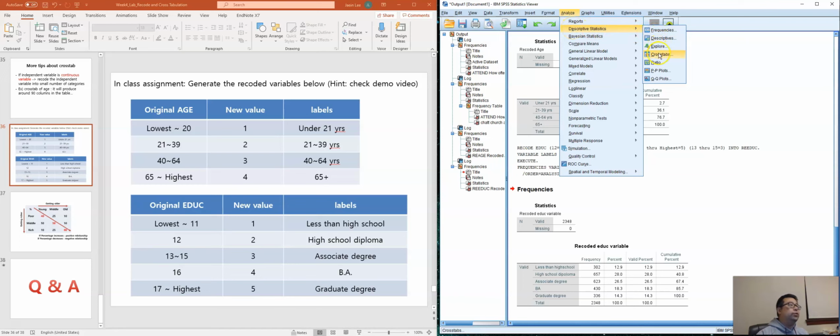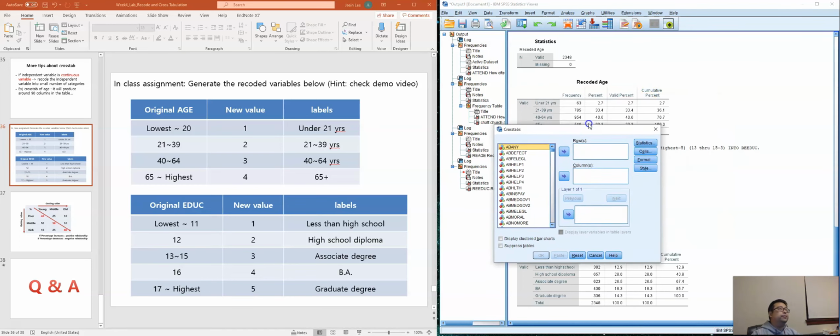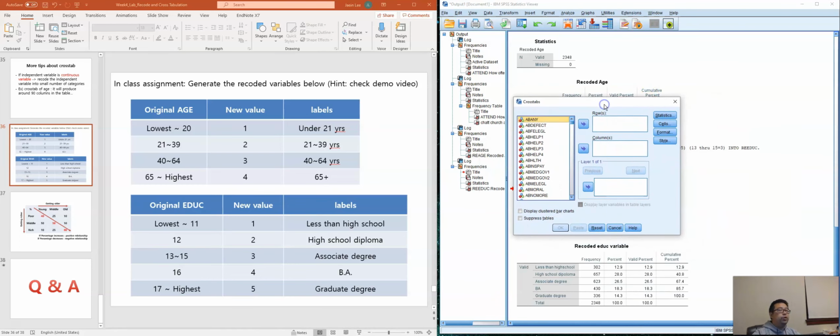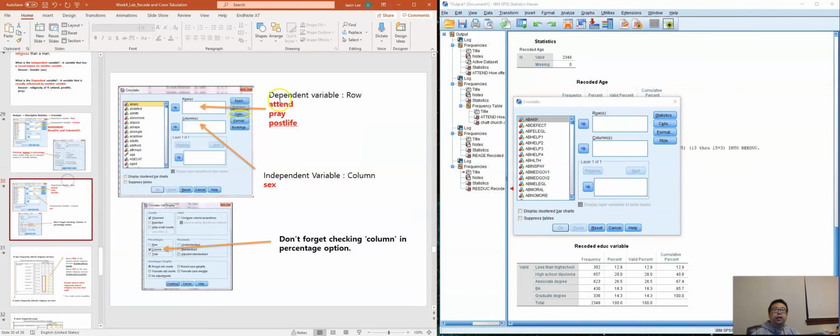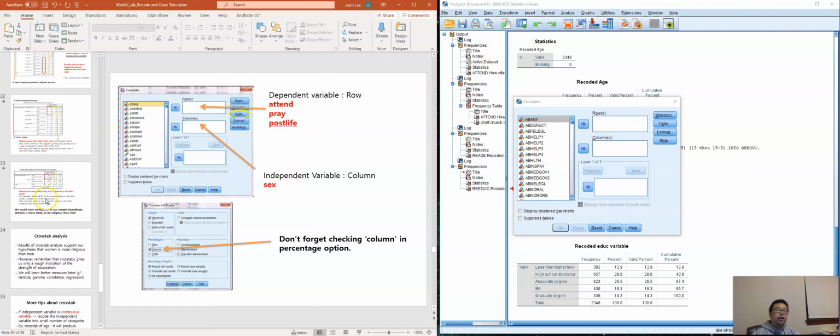So go to CrossTab. Either way, you can choose age as the independent variable, and you can choose the education variable as the dependent variable, because education cannot change our age, actually. So I mention again, the dependent variable should be in the row. The independent variable is always the column.